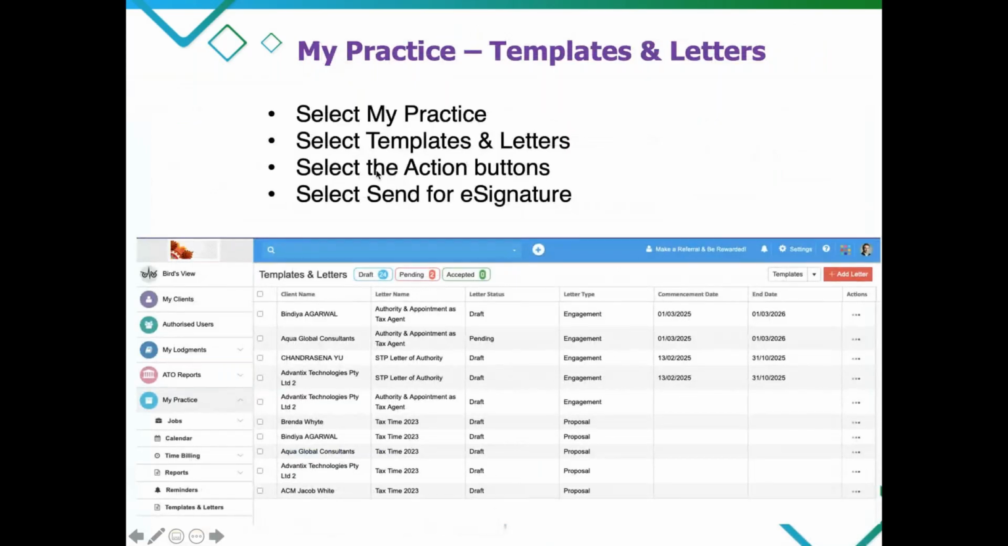So again, as I said, you start My Practice, the templates and letters, the action buttons here. So this is for letters that you've already created. And again, perhaps it's a draft, perhaps it's pending, perhaps you feel that every 6 months you need to resend this to them so that they understand what is changing within our industry. And if you look at the three dots, which is the action buttons, then you can go through the whole process and send that document that is already there for you set up.